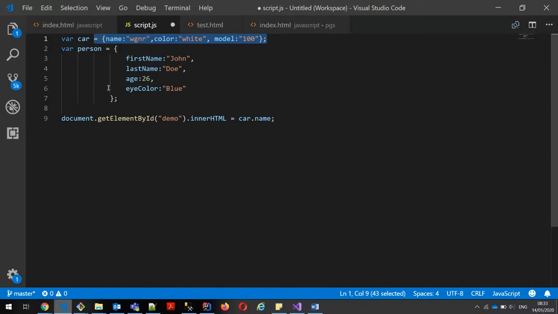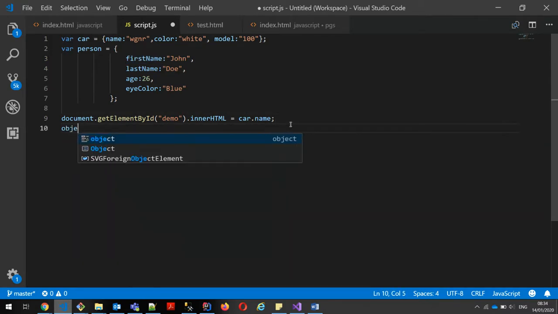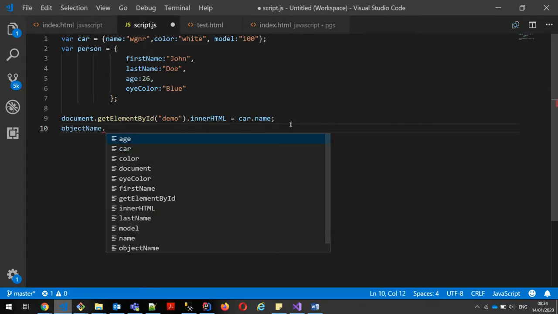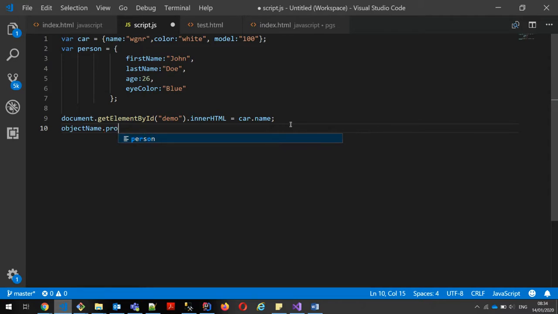So what are object properties? Name colon value pairs in a JavaScript object. Name colon value is basically a pair. First name is a property and John is the property value. So how to access object properties? You can access object properties in two ways. The first one is objectName.propertyName.